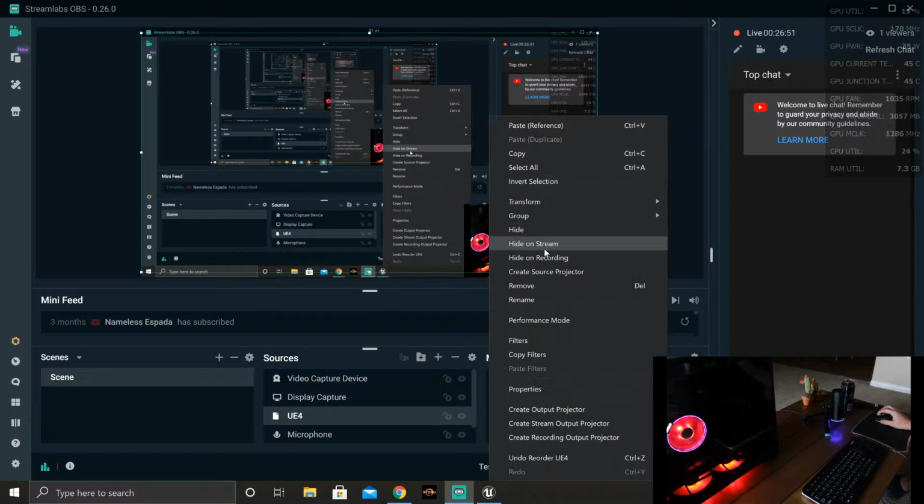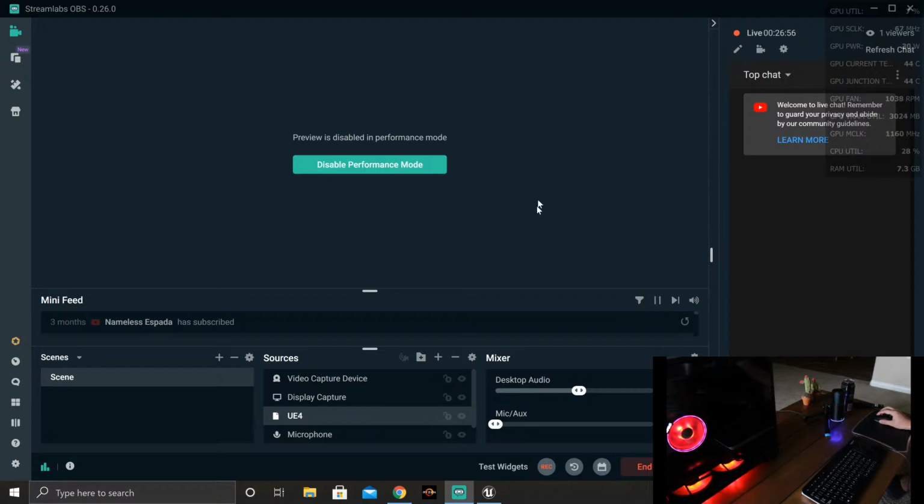So I can change that. I can reduce this by going to performance mode. And now it doesn't show me the preview anymore. The issue with that, of course, is I can't see my preview if I want to.